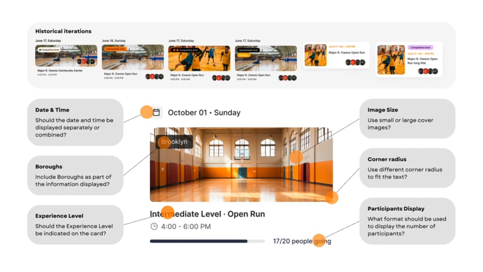And for the participants display, we chose to replace the avatars with a progress bar. Although avatars visually represent participants well, a progress bar gives us a clearer picture of how full the game is and how many spots are left. And it adds a bit of urgency, nudging people to sign up faster.